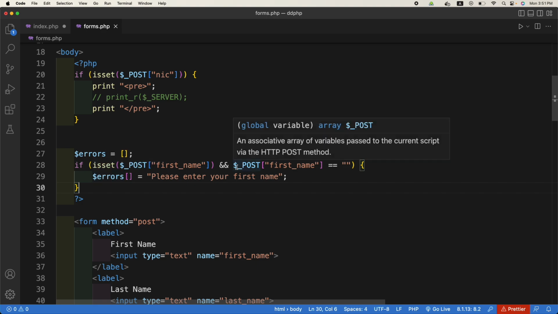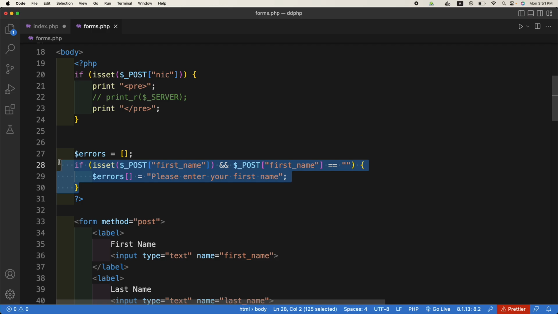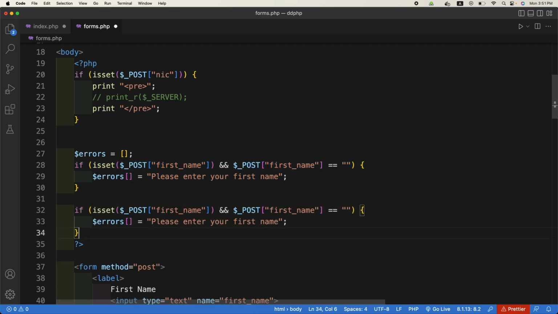So if the value is empty, the first name empty, we are adding that to the array. If the last name is also empty, we are adding that to the array as well. So if both are empty, how many values are there in the array now? 2. So this array will only be filled when there are errors, remember. When there are errors or there are empty values, then we are filling this array.